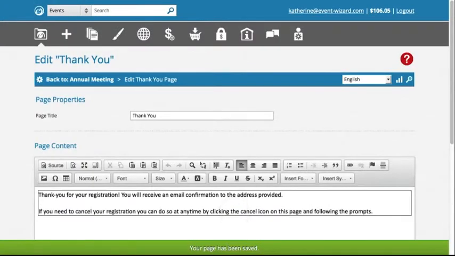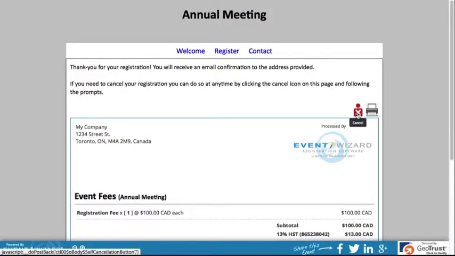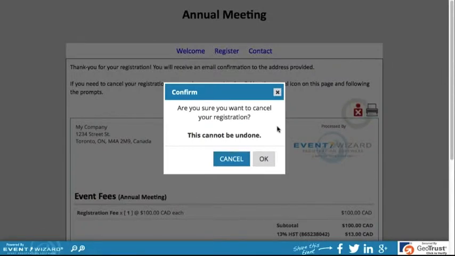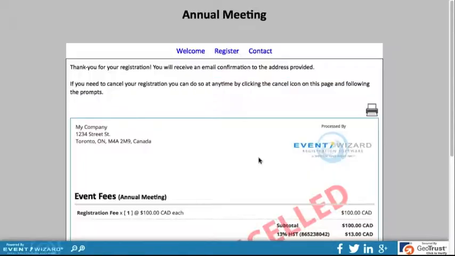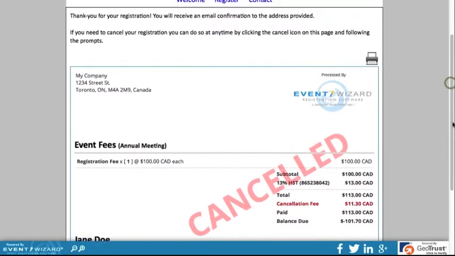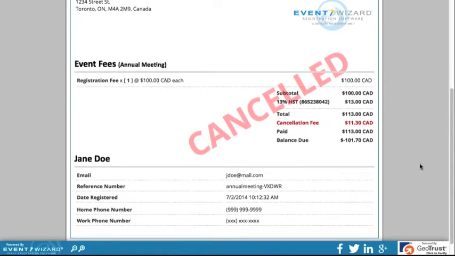Now that we have the thank you page text added, let's assume we were a registrant and click through the self-cancellation steps. Once the registrant clicks the cancel icon, a pop-up will appear asking them to confirm they would like to cancel. Once they click OK, the record is canceled and the registrant will be shown a copy of their canceled confirmation page. At this point, you will receive an email alert that a registrant has canceled themselves.